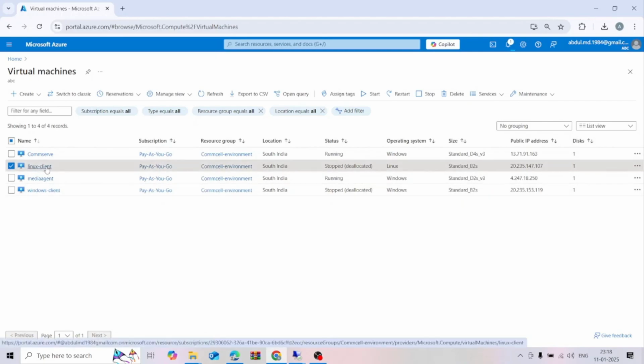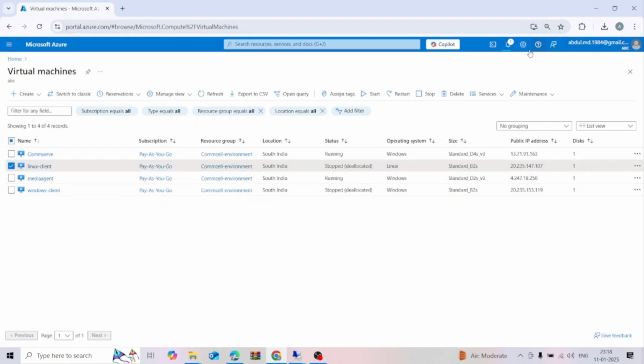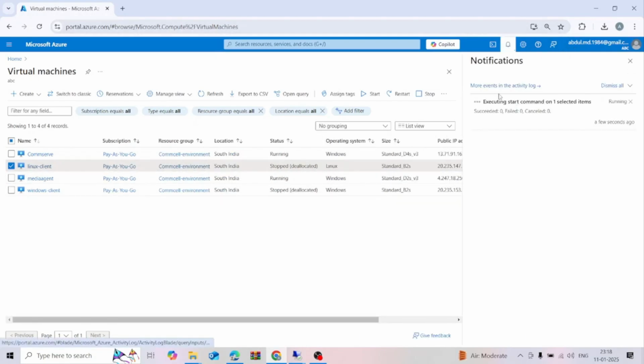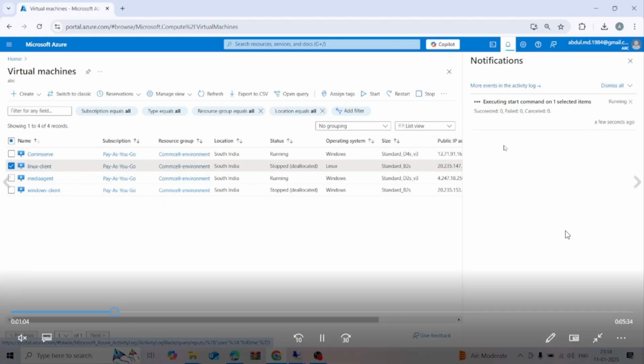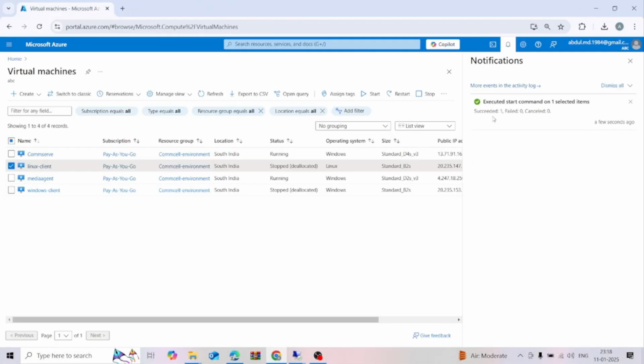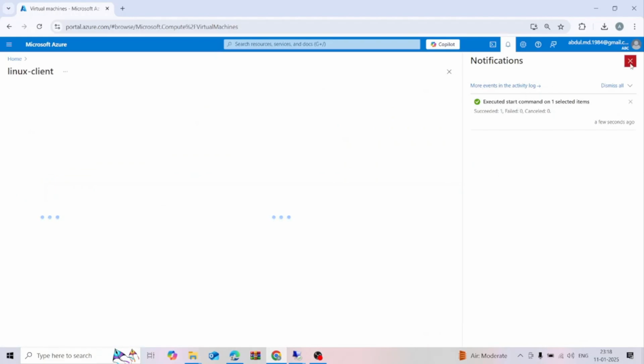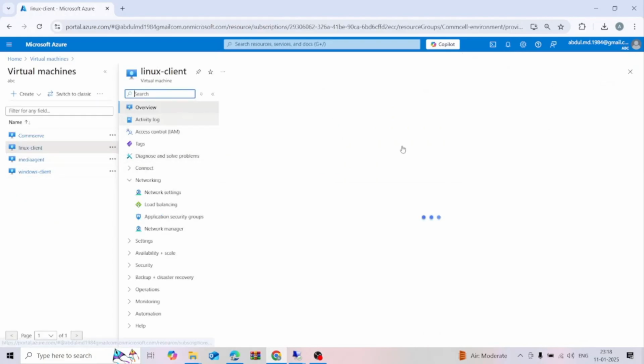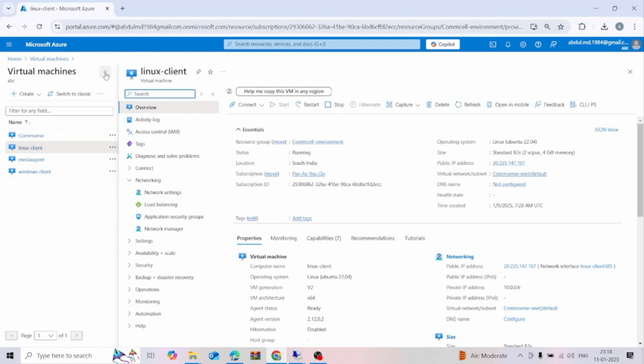You can see at the top there is a notification. It is still running. We have to wait for that notification to show success. What we are trying to do in this demo is install the Linux package on the Linux virtual machine. So we're trying to install the Commvault package on the Linux virtual machine.